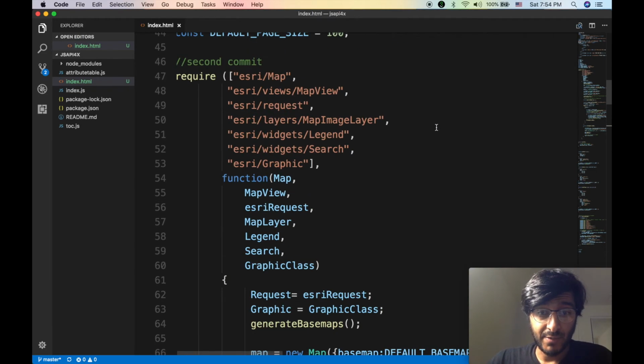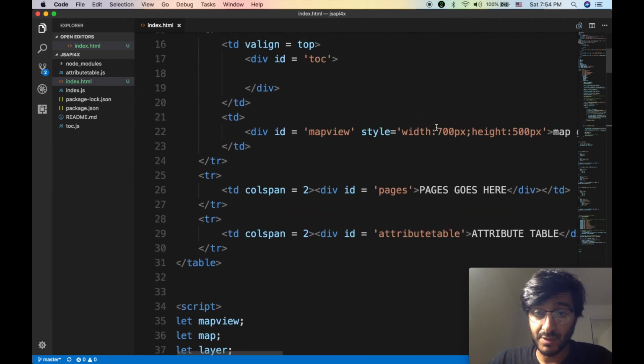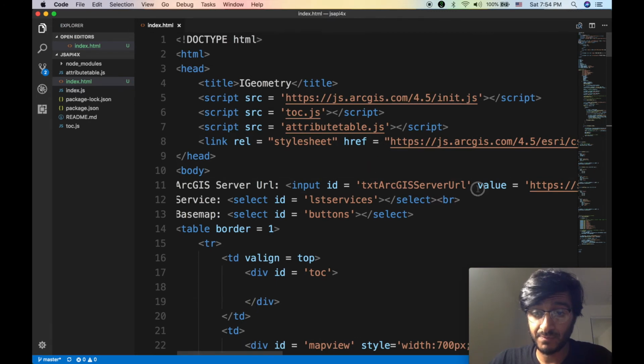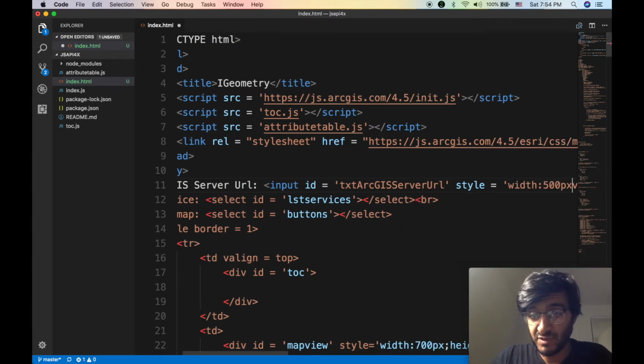Where is my text, man? Where is it? There you go. That is it. That is the one. So we can use a style width of 500 pixels.